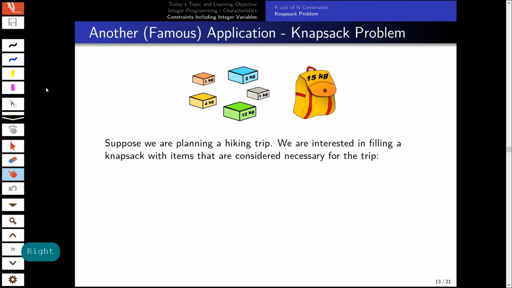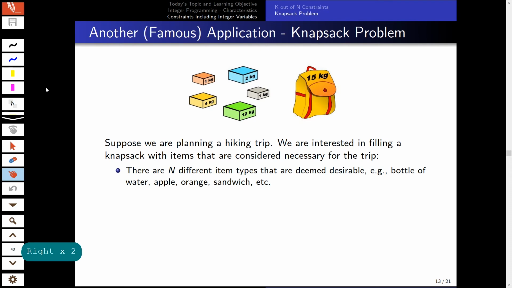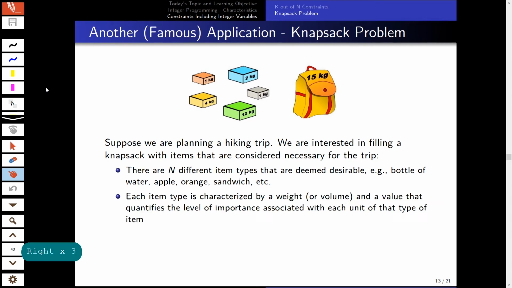We have a knapsack that can contain a certain maximal amount of weight, and we want to fill in some items that come along with a value to us, but also with a certain weight. So we have 2 attributes for our items that we want to put in the knapsack. So we have n different types of items that we deem desirable to take with us. For instance, a bottle of water on a hiking trip, an apple, an orange, a sandwich, and so forth.